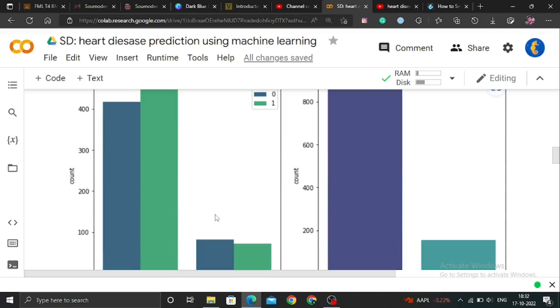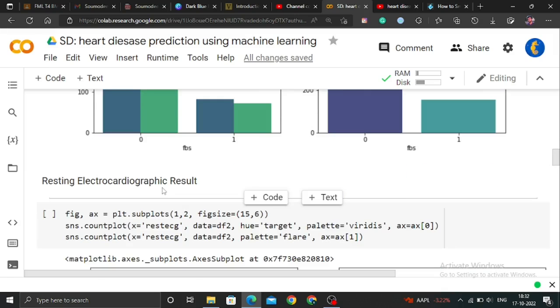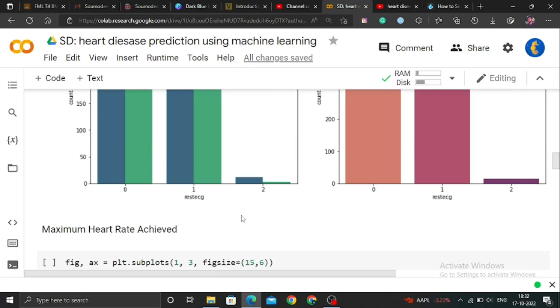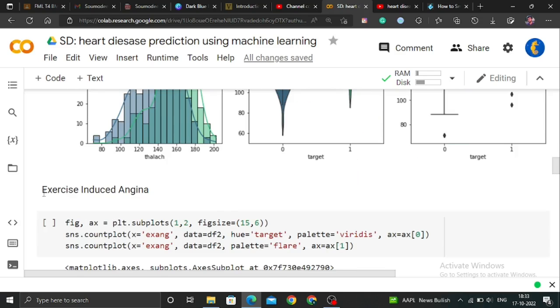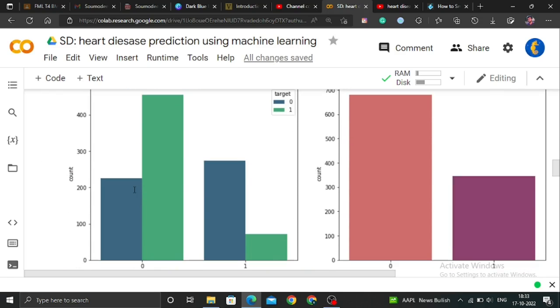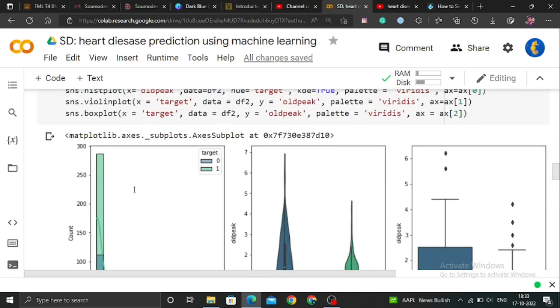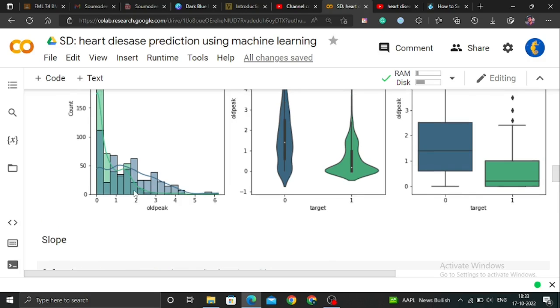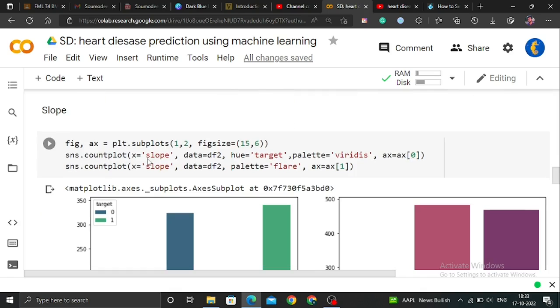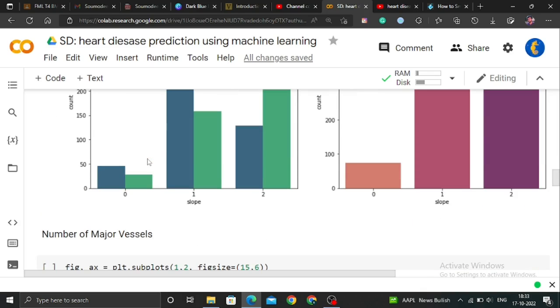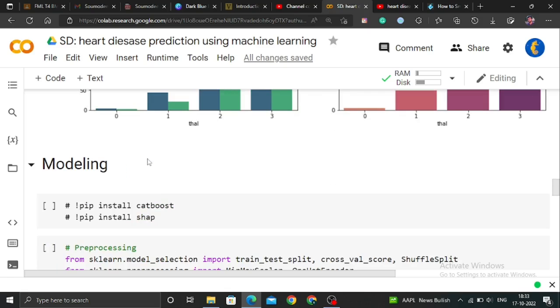You can also see that this is the distribution. So in that sense, you can understand all the distributions which are available there. The same way we plot histograms, violin plots, and all those things. Exercise induced angina and all the various variables are there. And now look, this box plot is skewed. This box plot is skewed and there are outliers, so we can easily understand this. In that sense you can get some basic idea about how the data is being distributed.